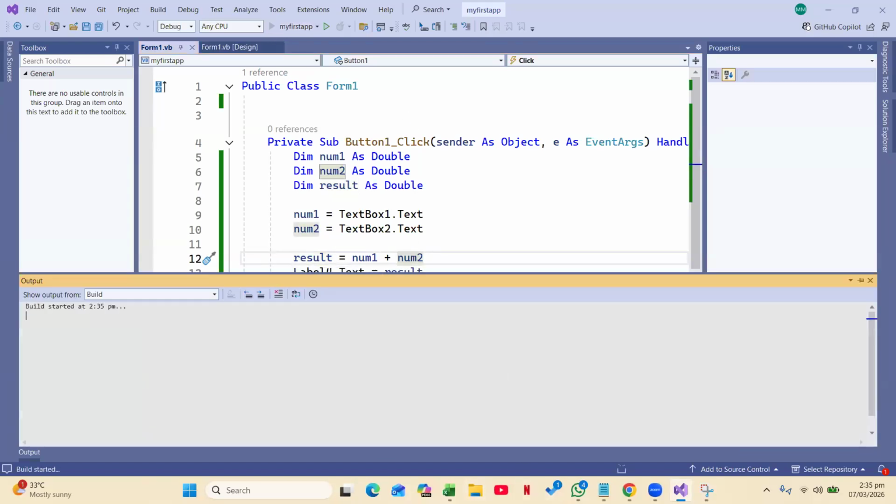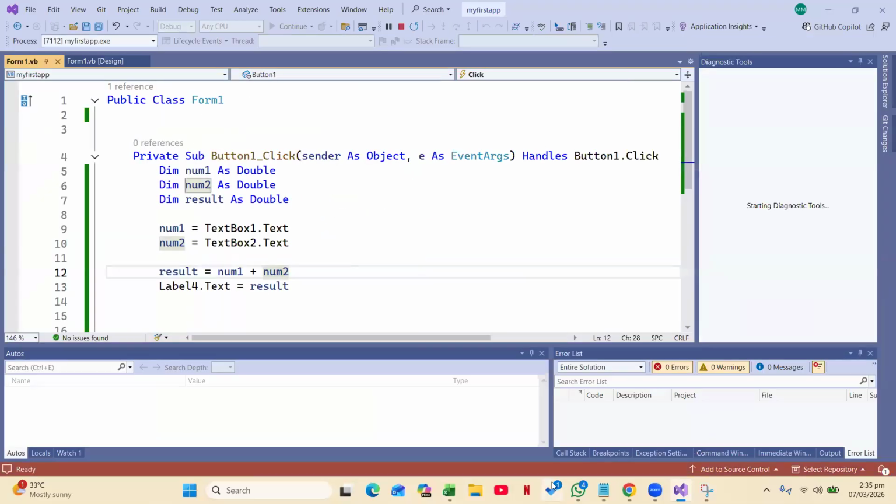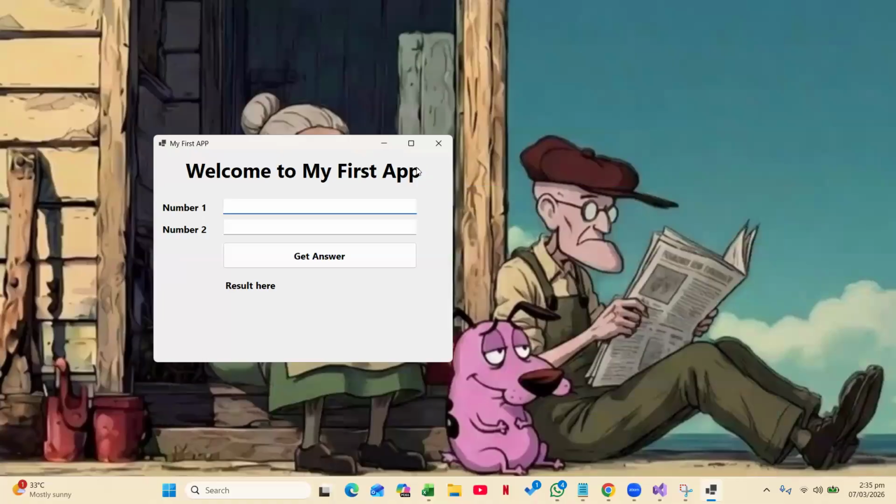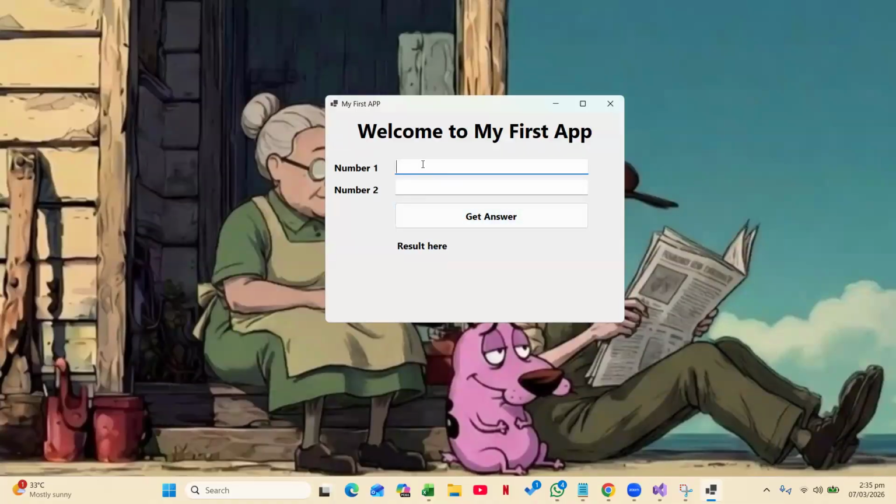Now, when I run this application again, it will pop up. My application has popped up. You can see that that's the only thing I have on my screen here. Over here, I'm going to type 12. Over here, I'm going to type 13. And when I click this here, it tells me that my answer is what? 25.